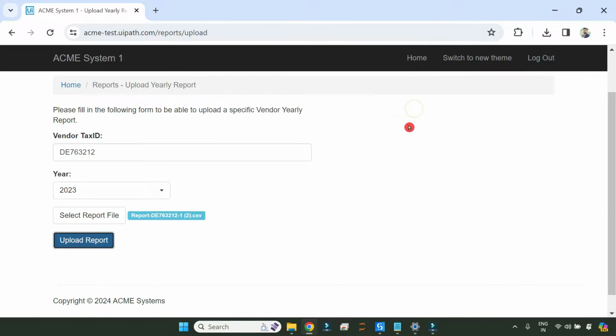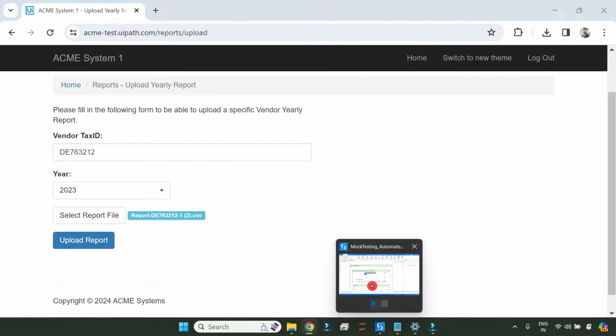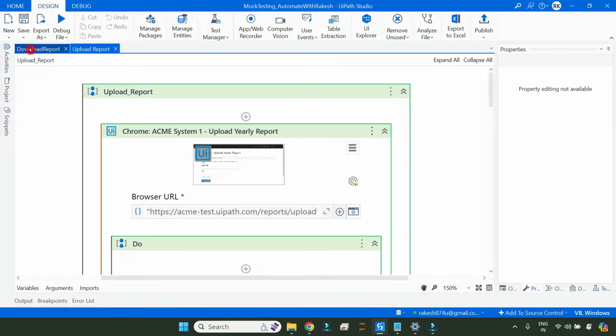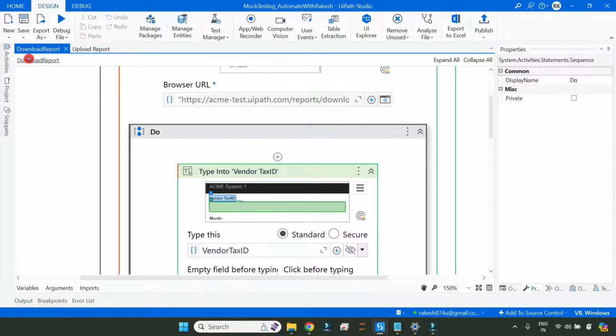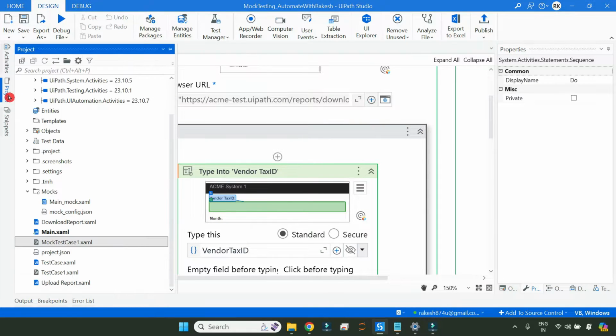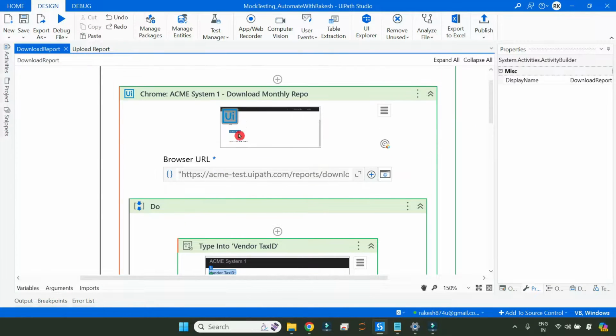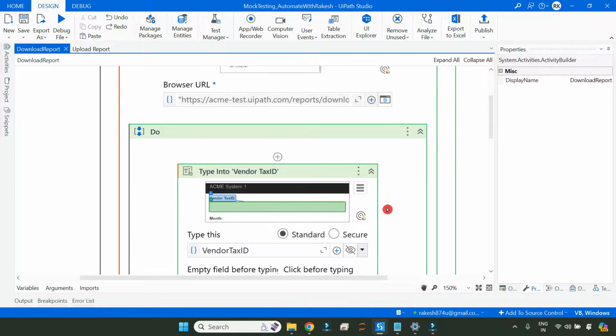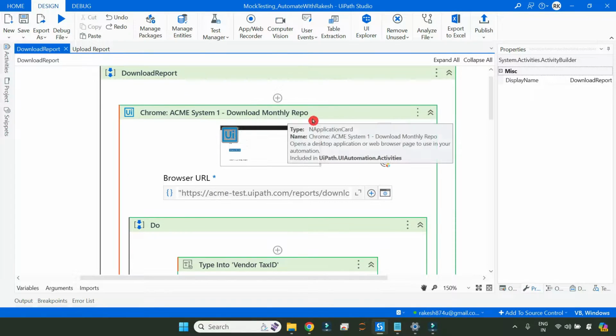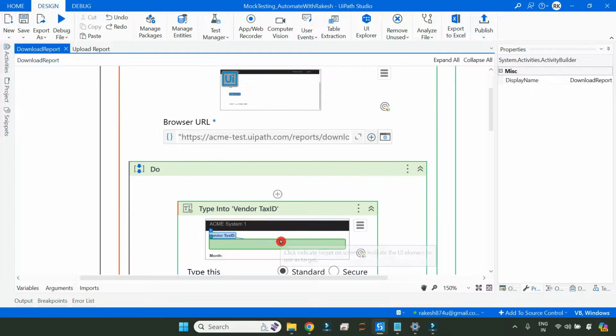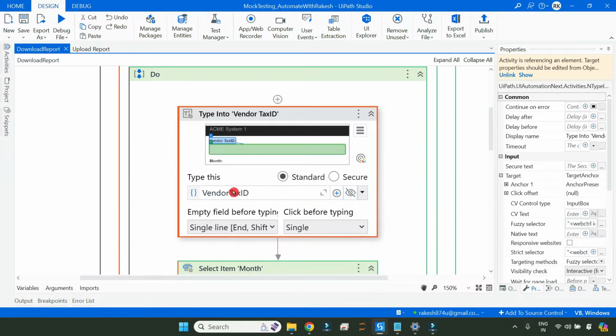So this is the workflow we have to design. Let me go back to UiPath Studio. In the studio, the very first workflow is download report XAML. Now what you do, you simply create a XAML. Here I have already created one where I'm using that Acme site and then going and typing the vendor tax ID. Hope you remember that.